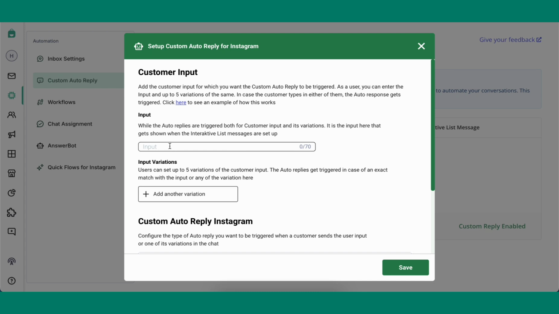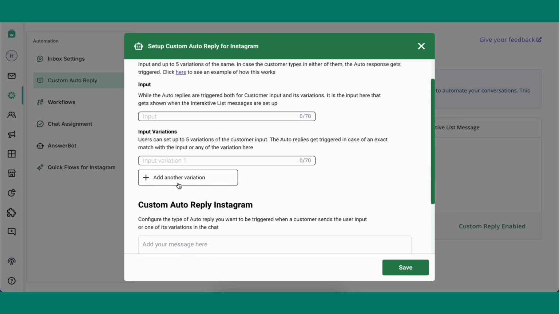Here, you'll first need to enter your input. This is basically the trigger for which you want the auto-reply to be sent to whoever DMs you. You can also add up to 5 variations for the same trigger.